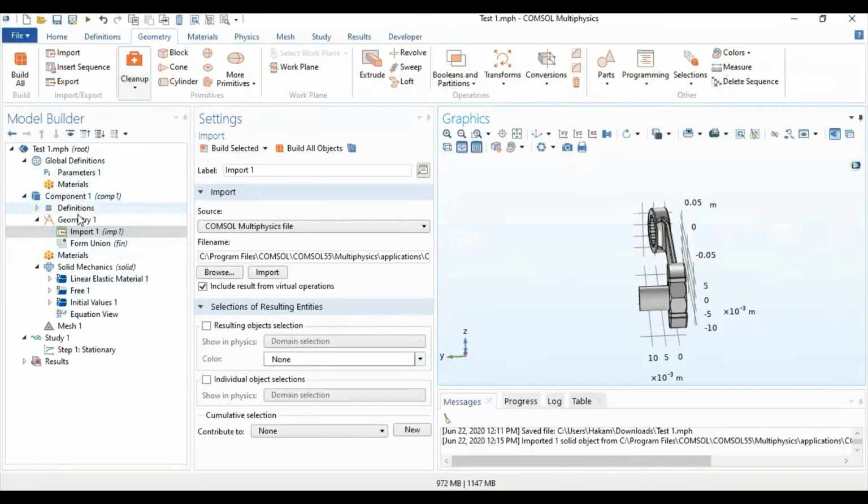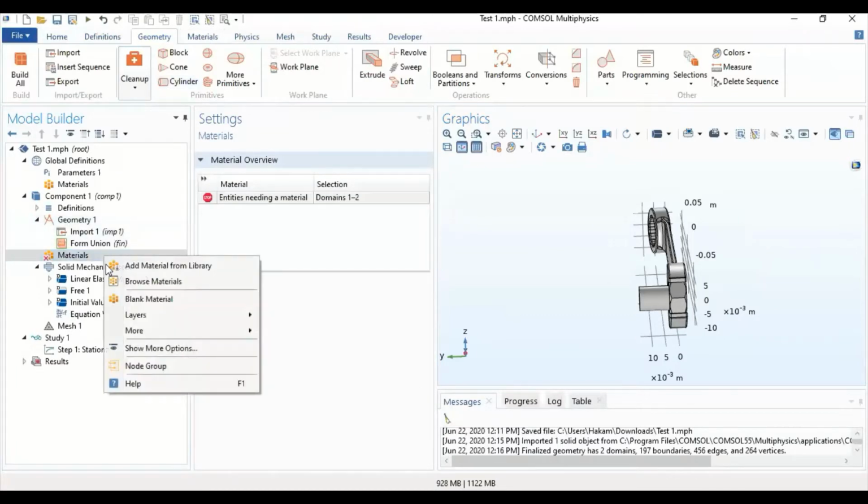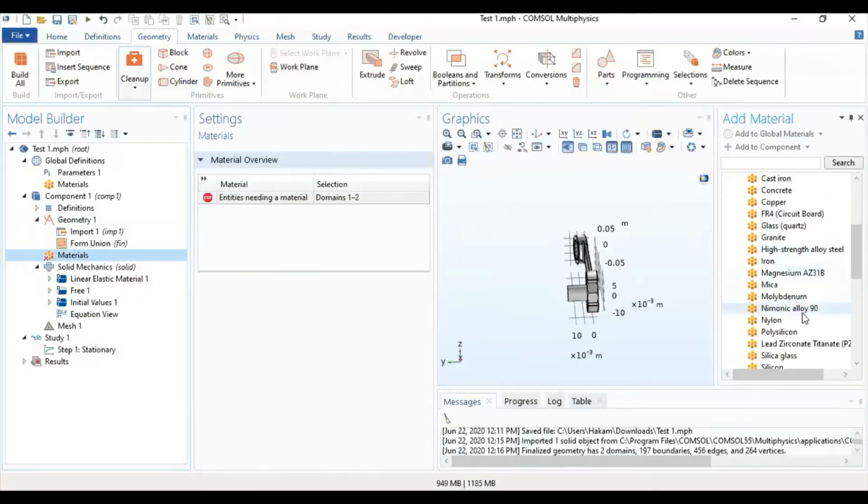So if we follow the workflow here under the component one, after you finish building your geometry or geometries, you can go to materials, either right click or click on material tab up there to find add material from library. I can go to my library. I have multiple materials there. I can have my wrench and my bolt in two different materials if I want to.